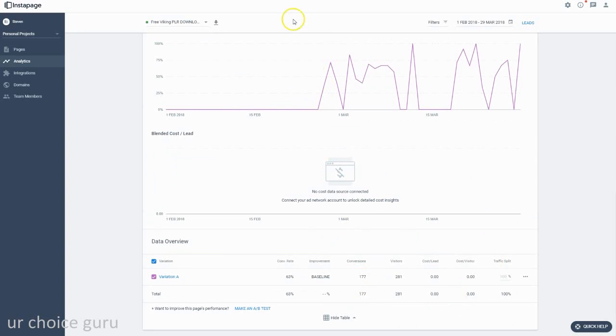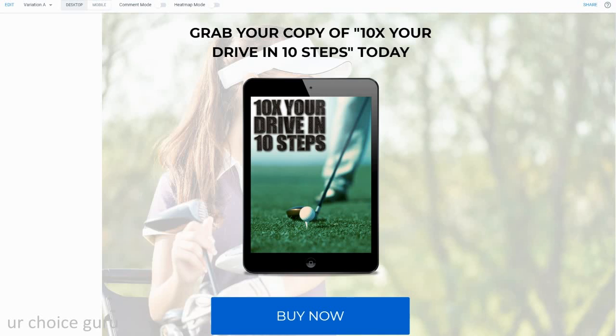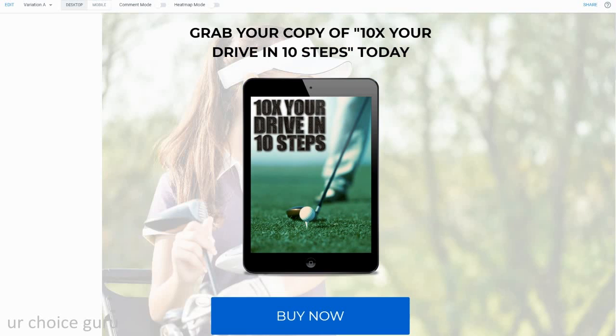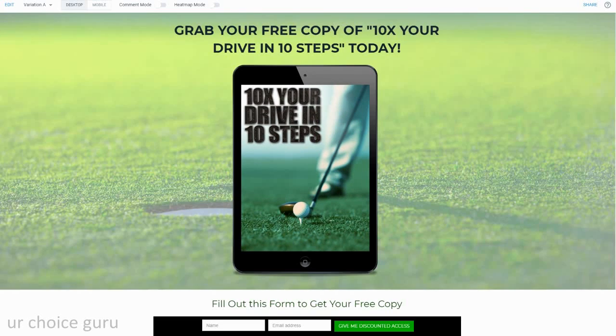Let me show you what I mean. Have a look at this golfing lead page. And now, have a look at this one. See? They're almost exactly the same. You can run the same amount of traffic to each page and then use those stats we were just looking at to determine which one converts better.